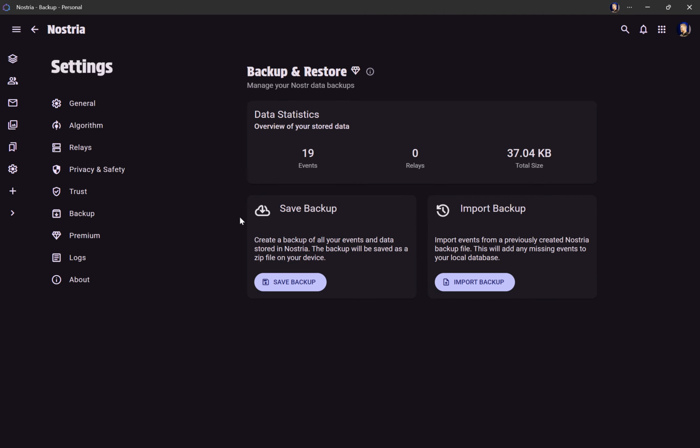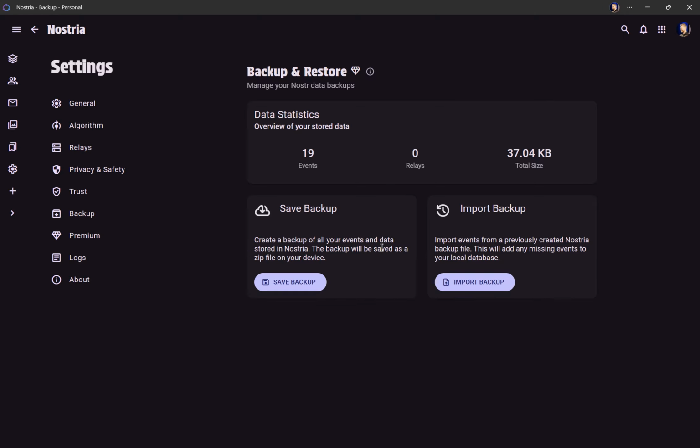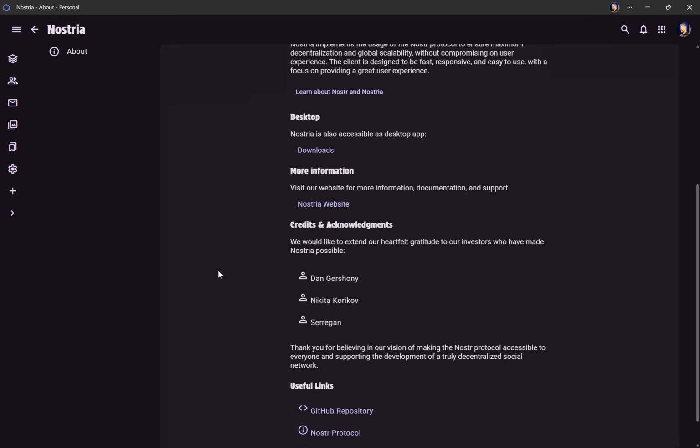Backup. Backup is a premium feature. You can see on the top here, the premium. This backup feature is not complete at the moment, but if you choose to save backup right now, it will save a bunch of your events. It will save your profile. It will save your following list. It will save your relay list and a few other things. So that's super valuable and useful to have, to take a backup once in a while, so you have your data. And then we have the about.